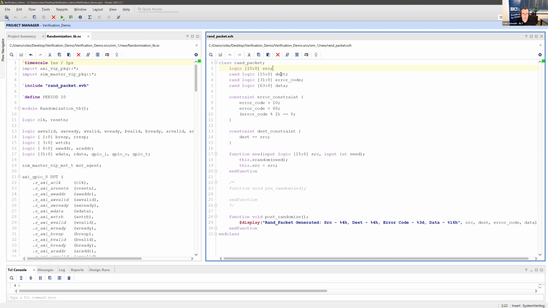The destination is potentially random, so you can use that in situations where you want to make sure that your modules that are further down the line are denying packets that are going to the incorrect place. We can randomize our error code as well. So then we can validate that our design is handling different error codes correctly in maybe different numbers of occurrences, or also different orders of error codes. And then we also just have data, just for simplicity's sake.